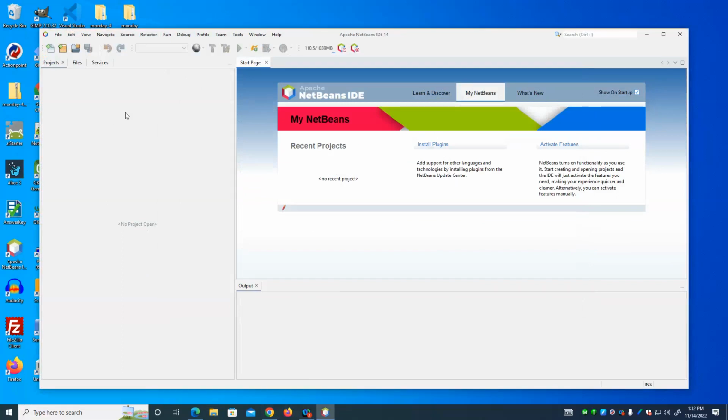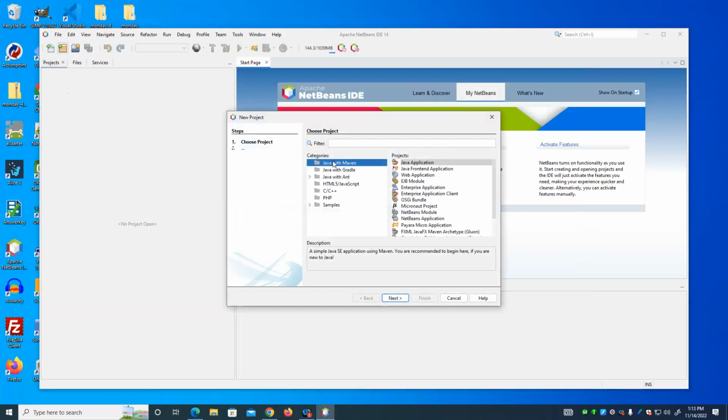I'm going to show you how to import something that you may have done just with a text editor and the command line into the Netbeans project structure. So I'm going to create a new project. I'm going to pick Java with Maven and a Java application. It says a simple Java application using Maven.